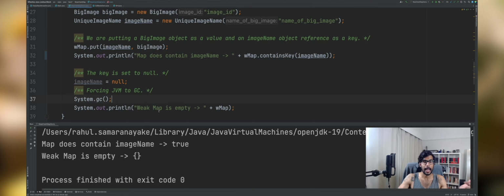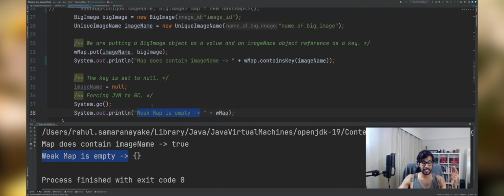How is that? This wouldn't happen if it was a normal hash map with a strong reference. The hash map is empty, as the log here shows, because this hash map is a weak hash map using the weak reference type. So when the external reference to this key was nulled out, the key-value pair was garbage collected because it's not used. So that's a perfect implementation of a cache that'll prevent memory leaks.